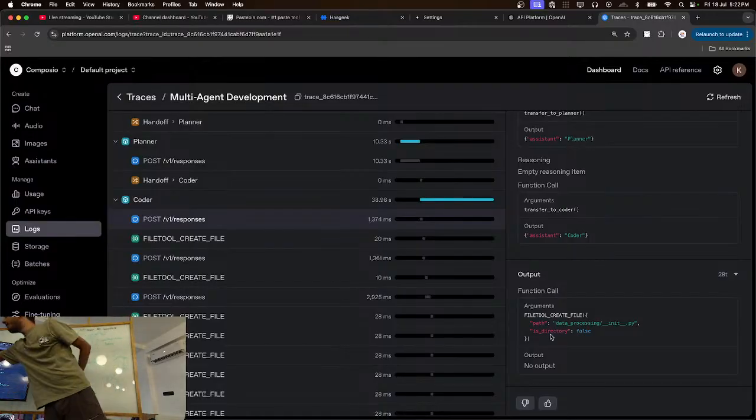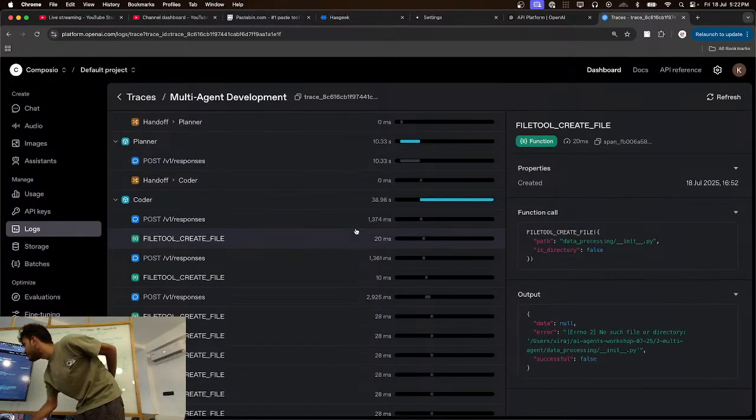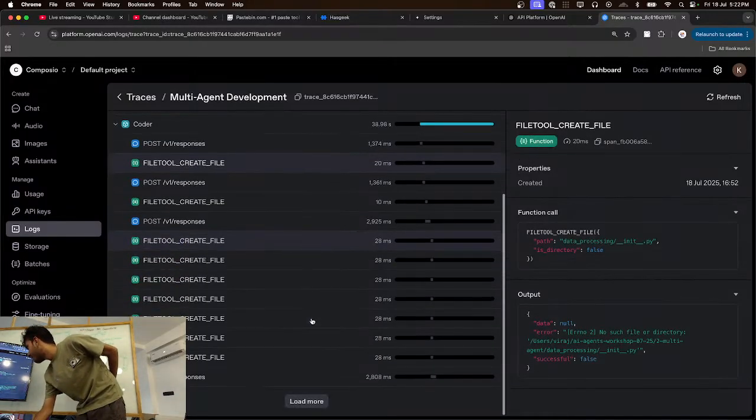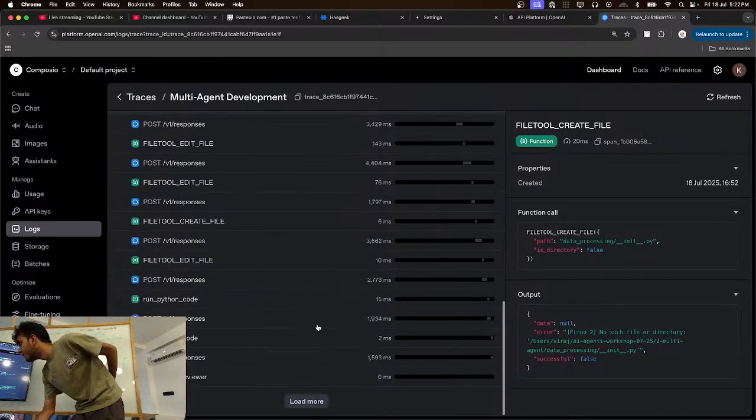And the next thing you see is a file tool create file. So it created a file first. This was the tool execution. You can see the output of the tool. Some error happened because there was no such file or directory, whatever. But the point is that you can always find everything that happened with your system using the traces here. Everything is all here.